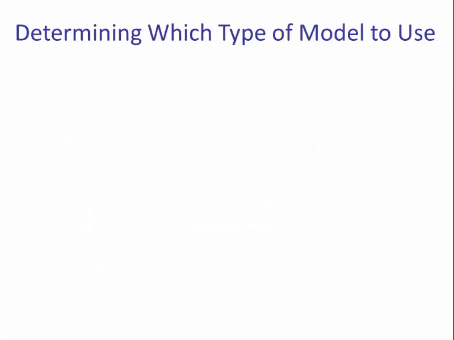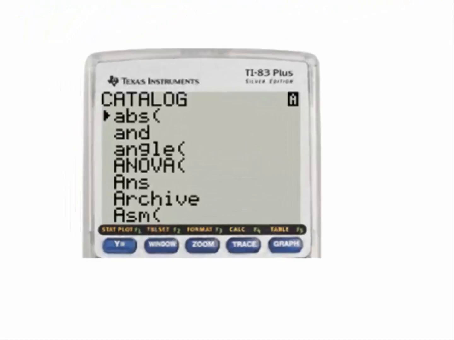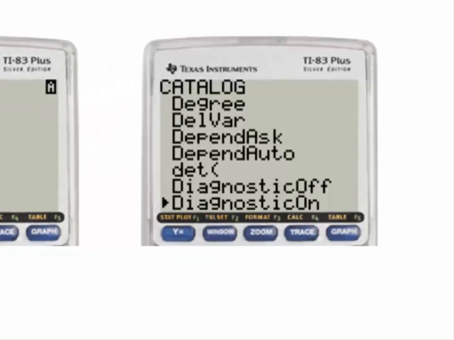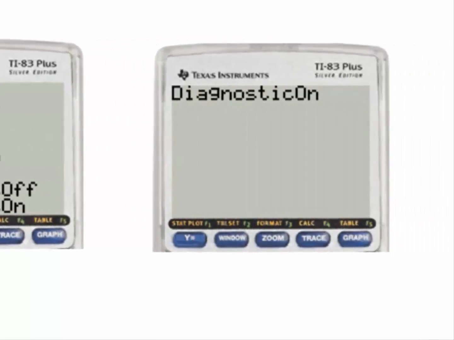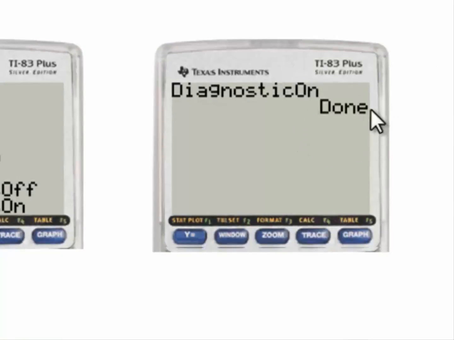To have the graphing calculator compute the value of r squared, we first have to go to catalog, which is second and 0. We want to scroll down until we see diagnostic on. So these are in alphabetical order. Hit enter. This pastes this into the home screen. Hit enter again, and it says done. Now you only have to do this once. What diagnostic on will do is compute the value of r squared for each regression model.